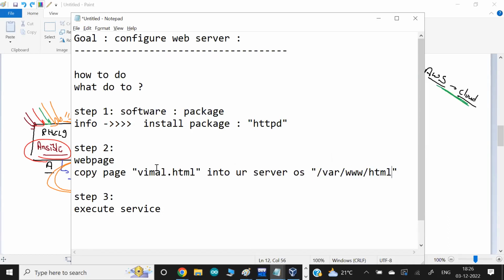And you guys know one more term here. When you copy a web app into its respective folder, it's also known as deploy. I want to deploy this web page here in this folder. And the third step is, I know I want to do something on my servers. I want to start my services.